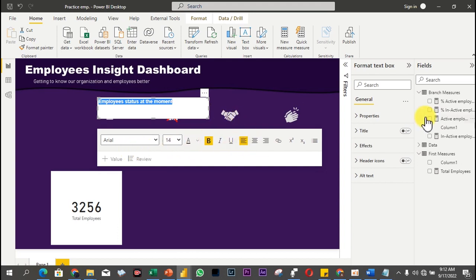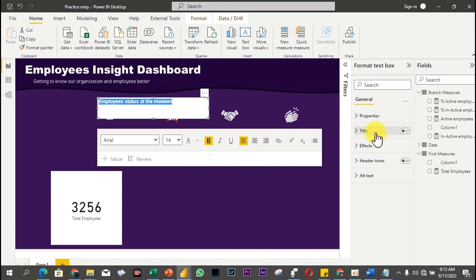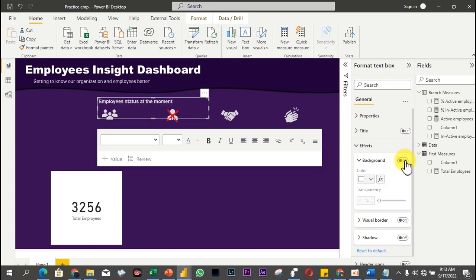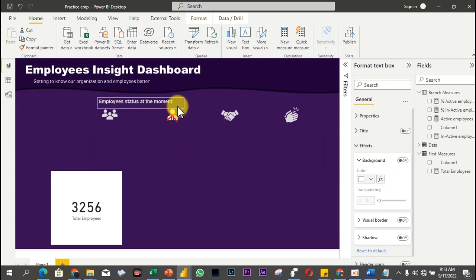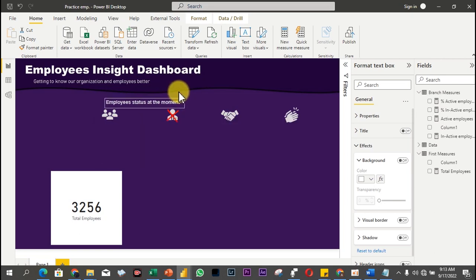And quickly, we just have to come right here and change this to this color, and I want to come right to this particular effect and make sure I turn off this, and this is what we have, right? So we just want to make sure this is sitting at the right spot.